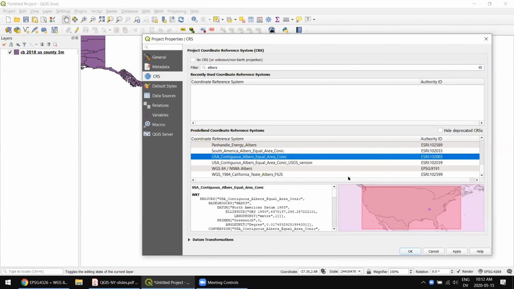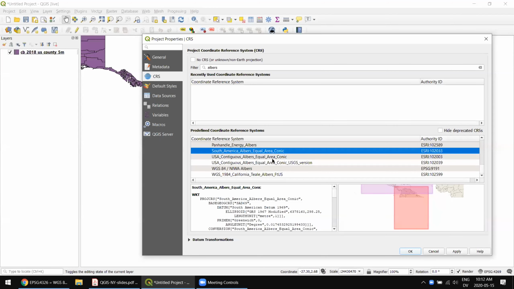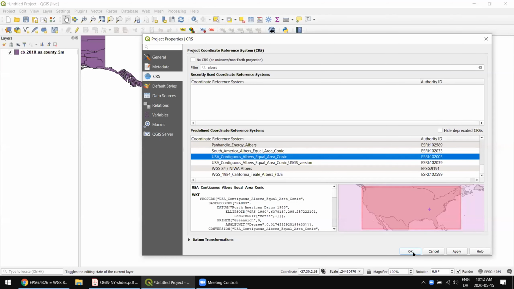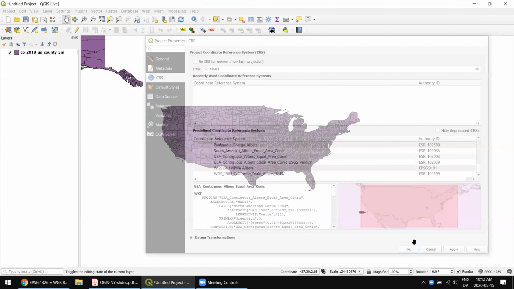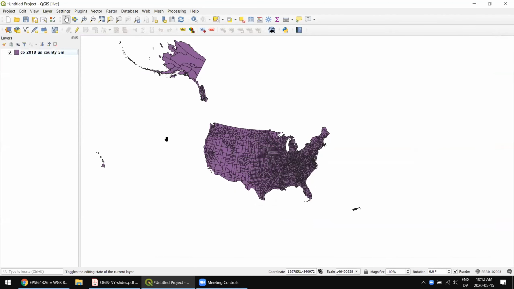I'm going to scroll to the bottom and pick USA contiguous area. And there's this nice preview of where this coordinate system is valid and intended to be used, which really helps if you accidentally pick South America and you can see, no, that's not the one I want. So I'm going to pick the USA contiguous, and it immediately starts converting your data on the fly to match that system. And we now have what I call the smiling states projection, the nice curve. I'm going to zoom into New York State up here.